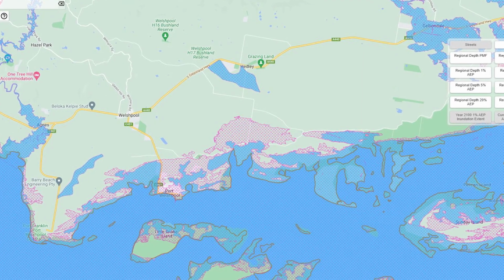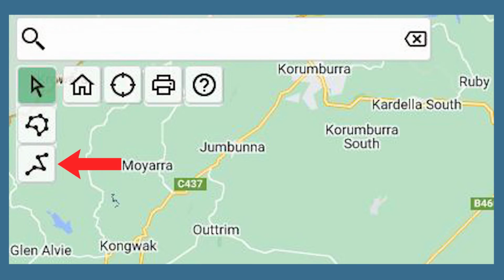There's a few other handy tools in the top left-hand corner. You can measure distances, so you might want to look at how far your property is from the nearest flood extent or what length of your driveway would be flooded. You can also measure area, which is handy if you want to understand how much flood-free land a property has for future development.